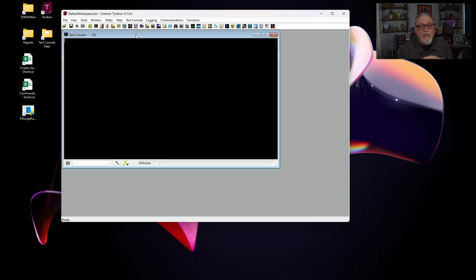But before we go diving down there, how do I find them? What do they look like? What are the rules around them? So here we are in Toolbox. I've got my text console open. Haven't connected to anything yet. And we're going to take a look at where do I find the sequence keys.